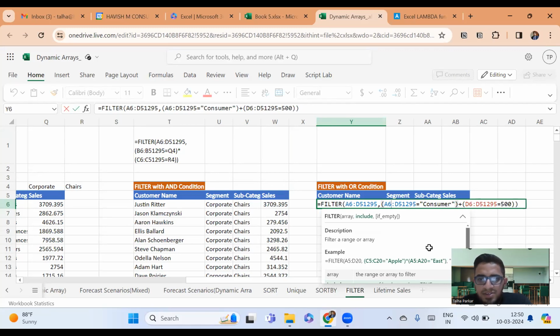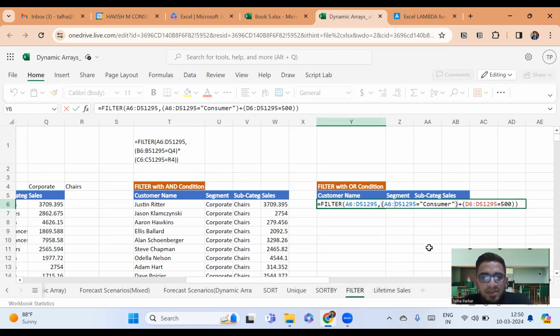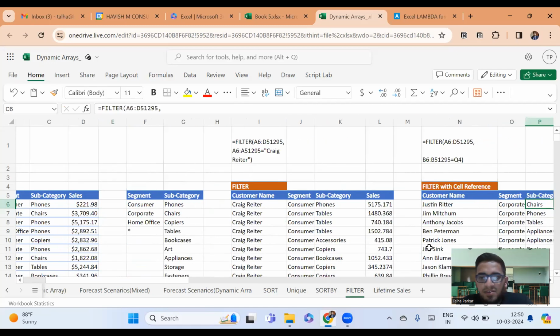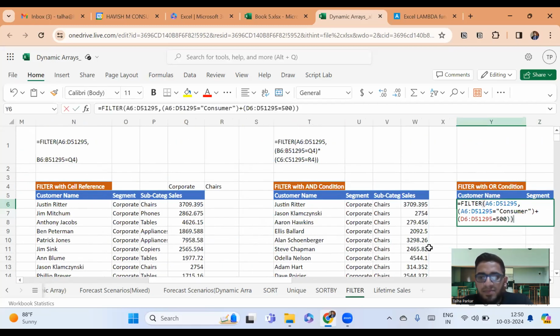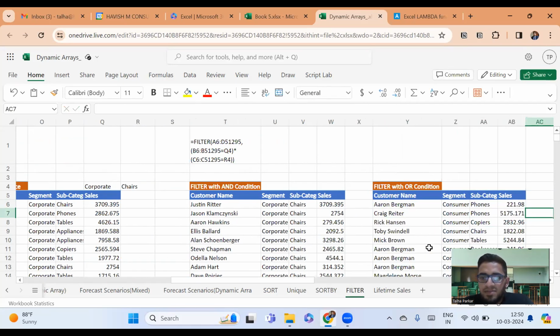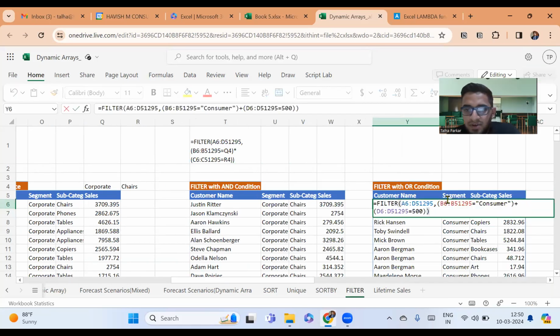I said A6 to, sorry. I said the entire range again. My consumer is not in the entire table. मेरा जो consumer का value है वो column B में है. तो उधर I don't have to select the entire column. Here, when I selected A to D should equal to consumer, it is just B6 to B51295 that is equal to consumer. So equal to 500 did not work, but at least we got the formula working.